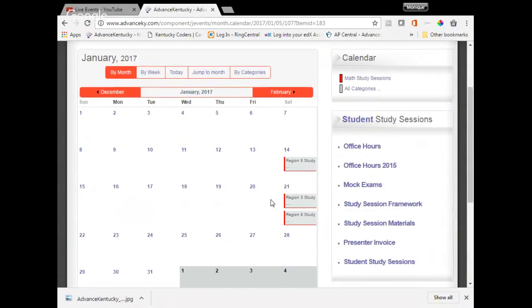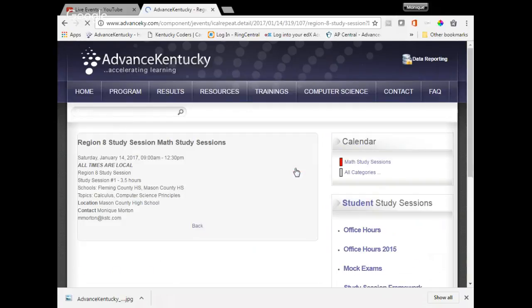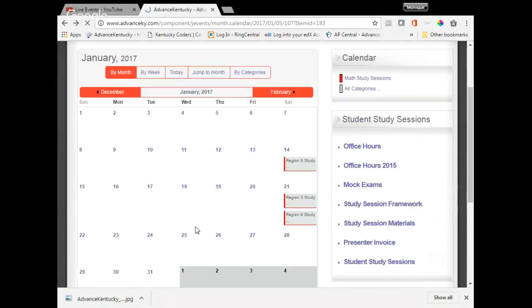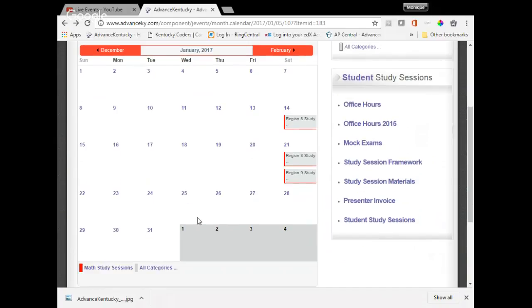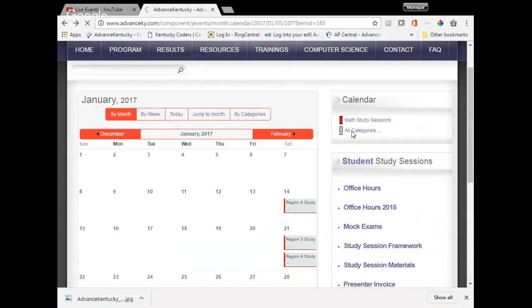I can look at this by month. I can look at this by week. I can also look by category. So the Region 8 math study session is on January 14th. It will be between Fleming County and Mason County High Schools at Mason County High School. And the contact information for all the math study sessions is for me. So if you need for some reason to look at the dates for math study sessions, they're already here on the calendar. The science study sessions, let me go ahead and click all categories.